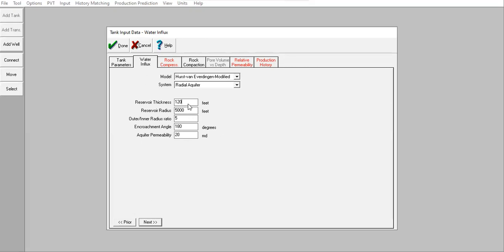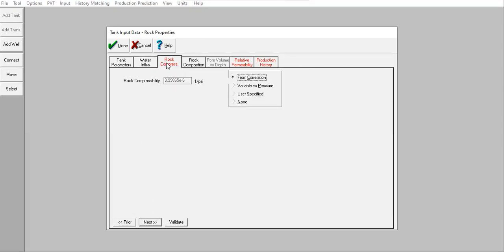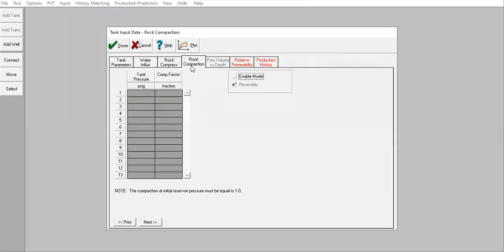Okay. And then for the rock compressibility, let's say I know the exact number from my core data. I select user specified, 3.5 e to the power of -6 per psi, right? The unit for, yeah, this one, rock compressibility. Okay, and then for the rock compaction, no need to input it. Let's keep it as default.